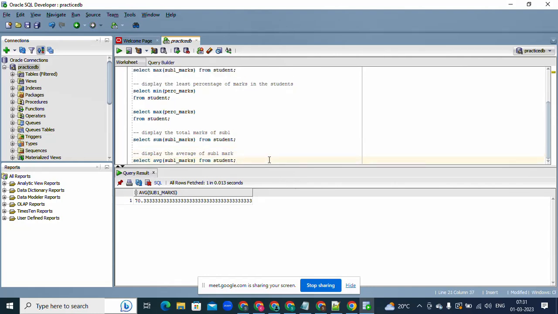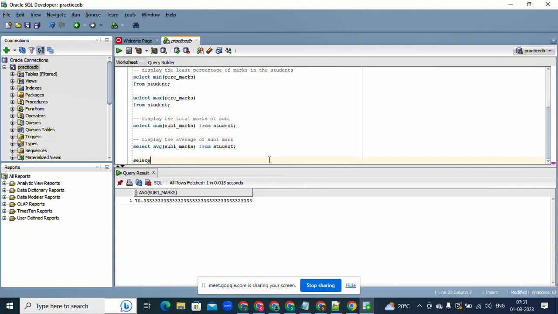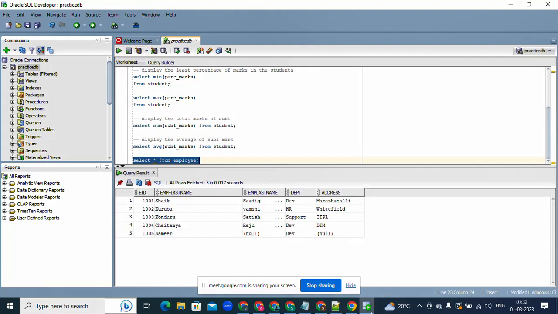Next, we want to discuss the count and give a clear example. We cannot give that example from this particular table because we don't have null values. For that, I'll take another table. Select star from employee. Here we have some null values.